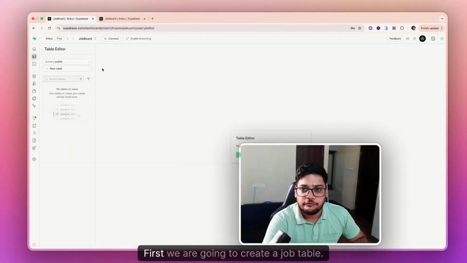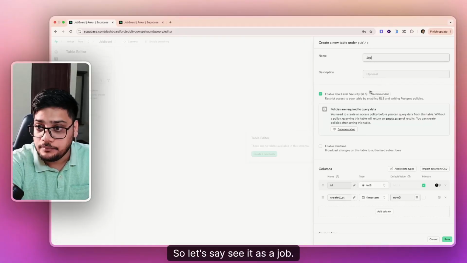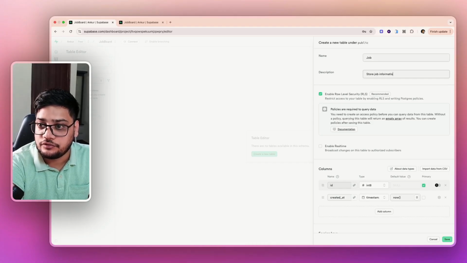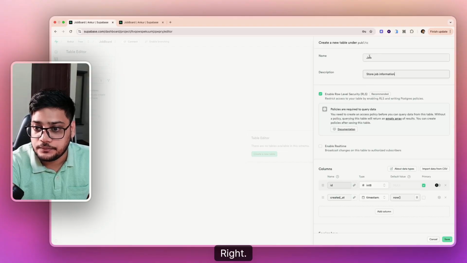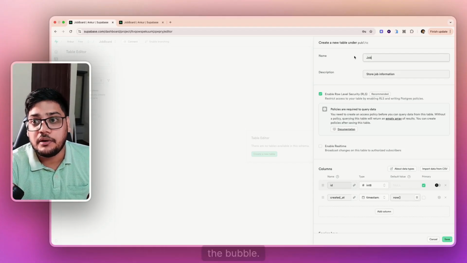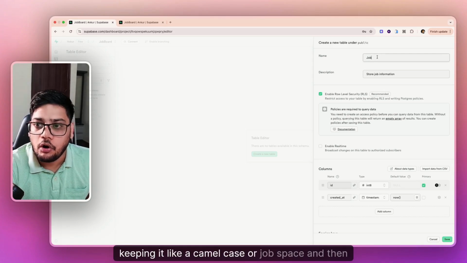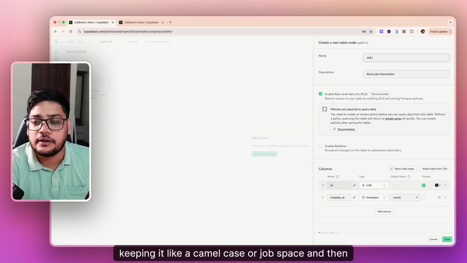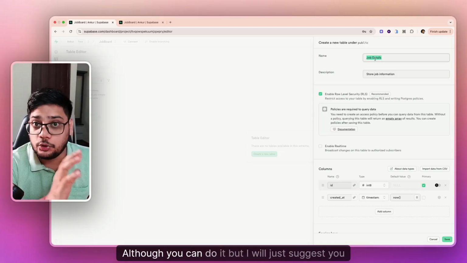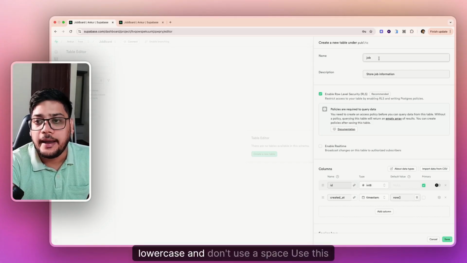Okay, so let's start. First, we are going to create a job table. So let's name it job, and say it stores job information, right? One thing I will suggest is the naming. In Bubble, we prefer keeping it in camel case, or job space and then another name like job details. In Supabase, although you can do it, I will suggest you keep it lowercase and don't use a space.